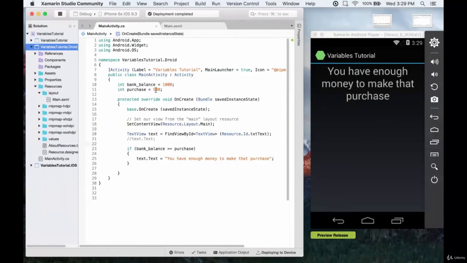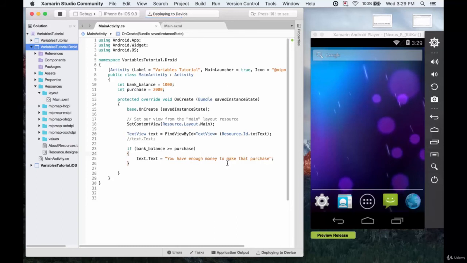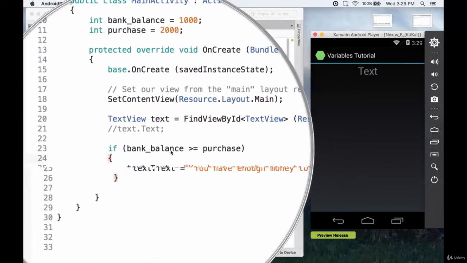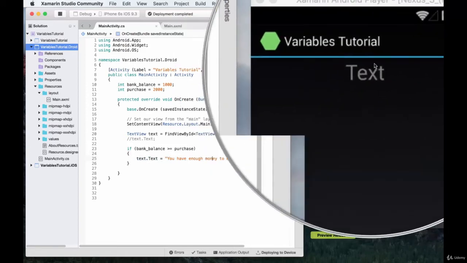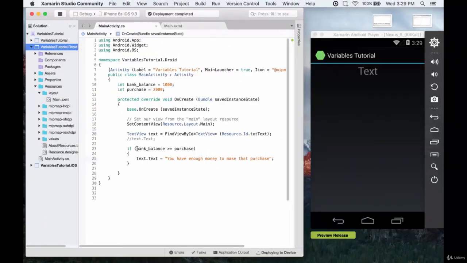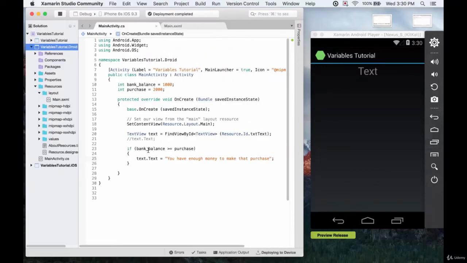If it was the other way around, however, let's say we are trying to make a $2,000 purchase, and we were to run this again. Let's just wait for it to run. So in this case, our bank balance is not greater than or equal to our purchase. We have this test failing because it's false. So the code should skip over this line here, basically anything within these curly braces, and it does. We just get the placeholder text rather than our nice message. Because this test here is false, the code skips the code in the curly brackets.